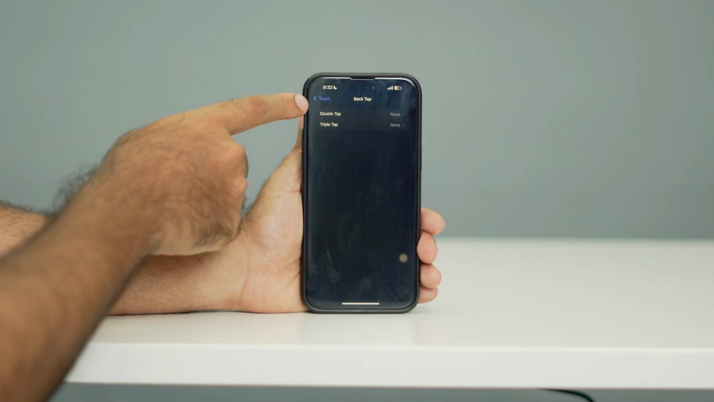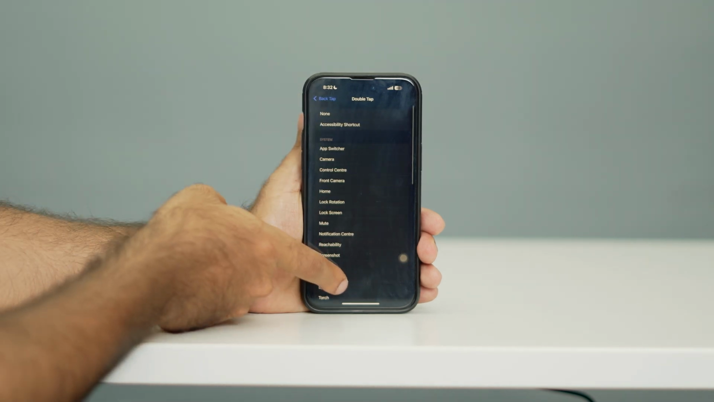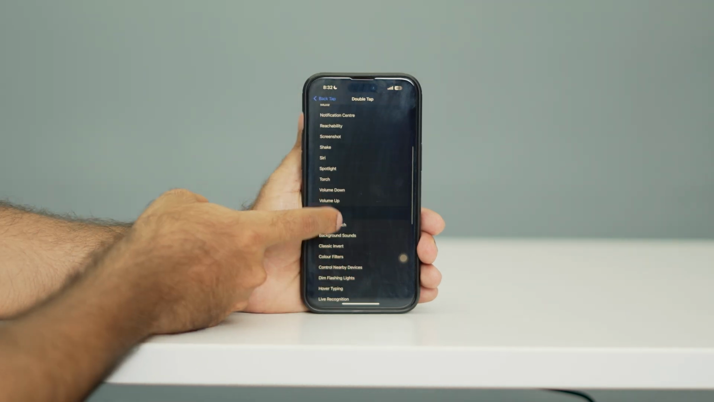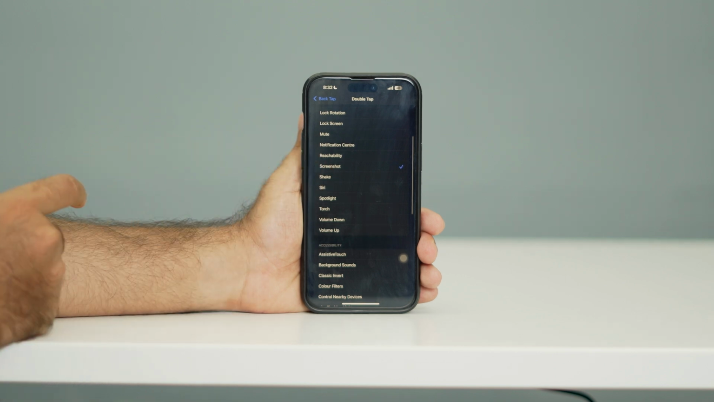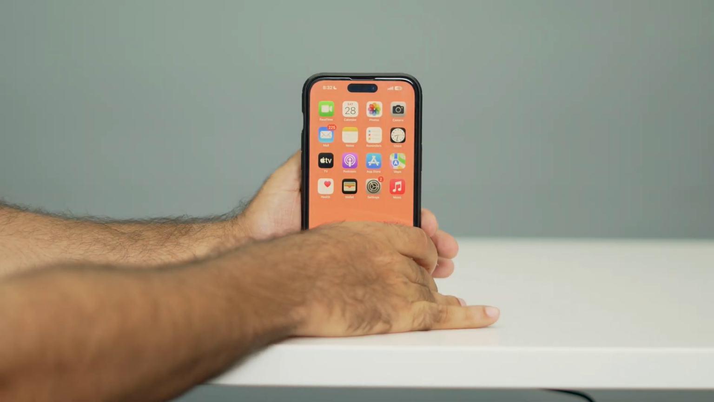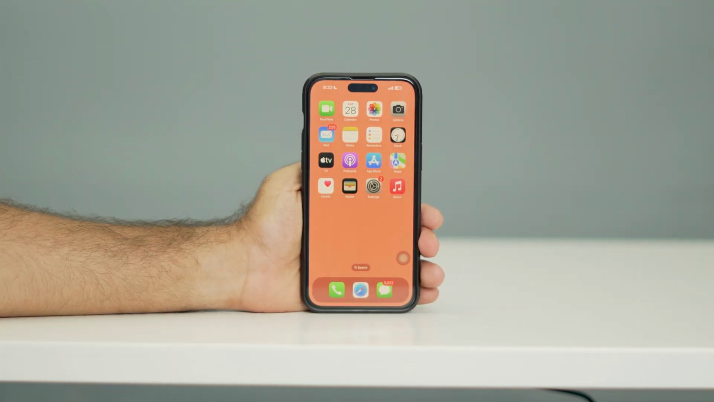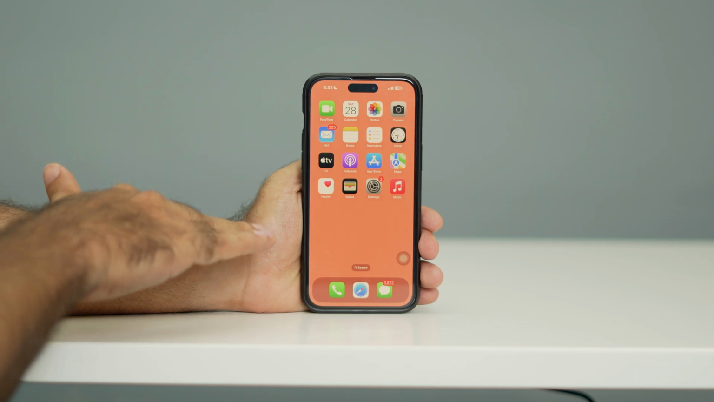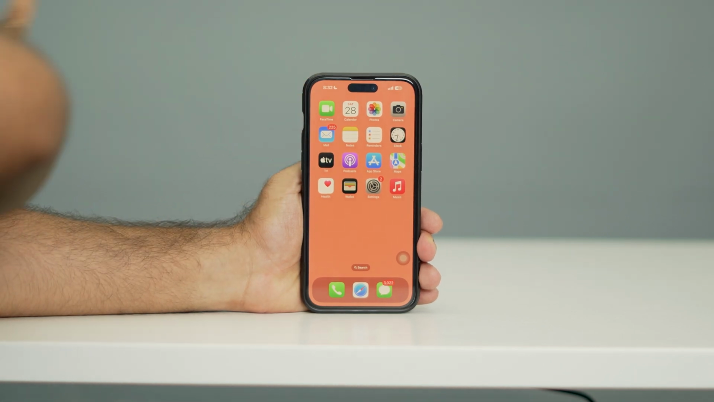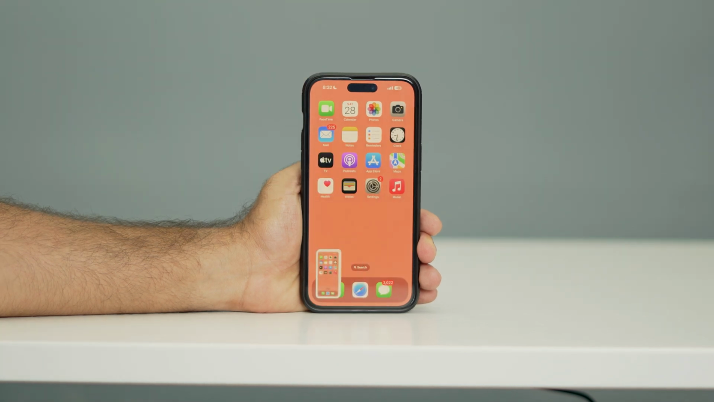Here we have the options Double Tap and Triple Tap. I tap on Double Tap and set it to Screenshot. You can see I have set this to Screenshot. Now I'm going to go back and tap on the back of the phone. With this particular way, it doesn't work, so I'll tap over here on the back twice. Okay, the screenshot is being taken. I'll do it once again, and now the screenshot has been taken. So this is how you can do this. It is very simple.